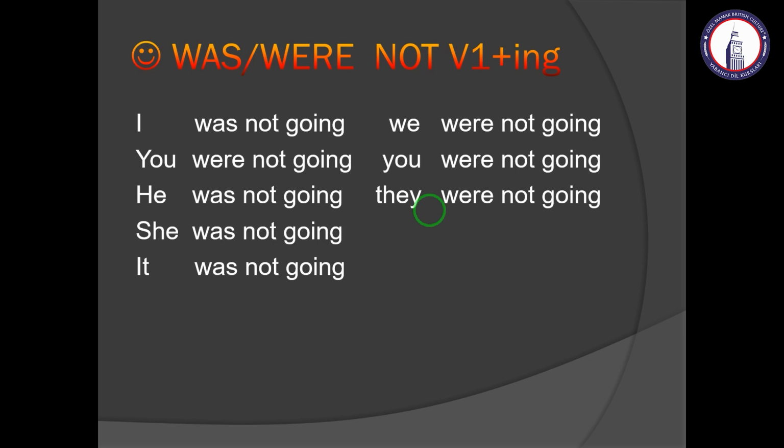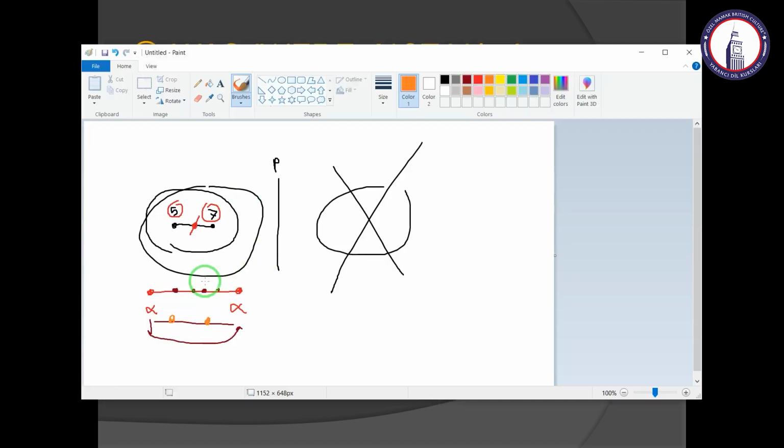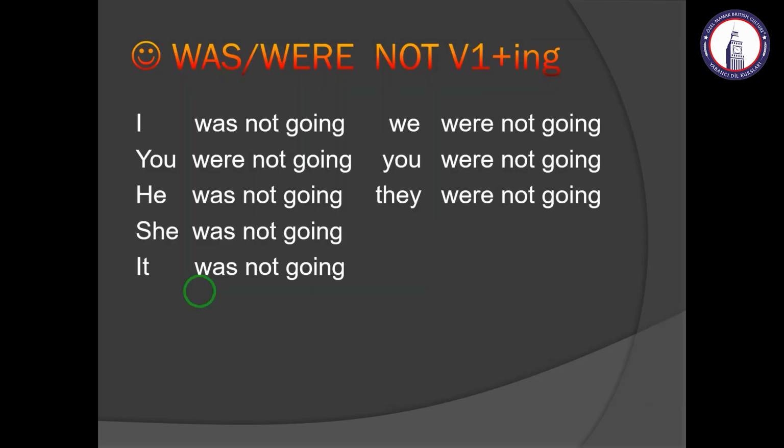And past continuous, as I told you, is an action that happened in the past with duration from one time to another time. And there can be something else happening meanwhile, or something else that happened in the middle of this action.